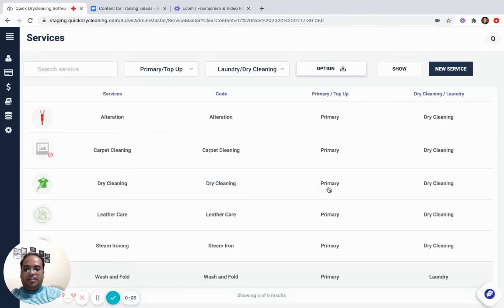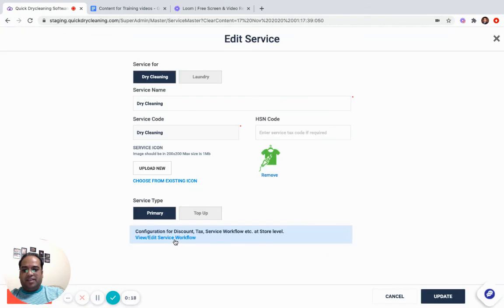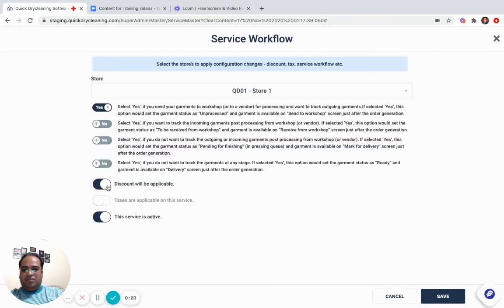In this tutorial, we will understand how to configure discount based on the services. To access the services screen, log into SuperAdmin, navigate to Master Services. Now click on the service you want to edit. Click on View Edit Service Workflow. Here, you can select this option. Discount will be applicable or not applicable.